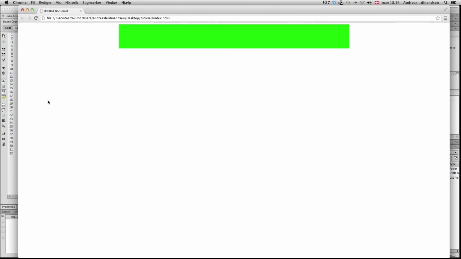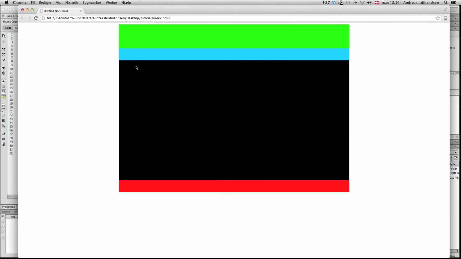And go into a browser and refresh it, and oh, here we have all our divs that we made. We have the green one, that's our header, our navigation, content and footer. That's pretty much how they look. You can just change whatever color you like, but I'm just gonna go with these.